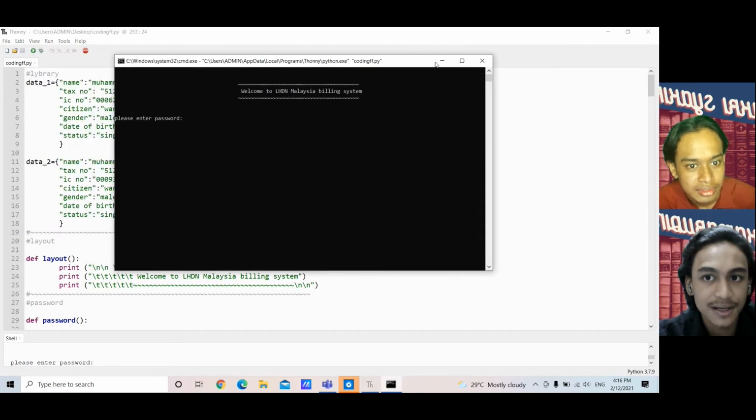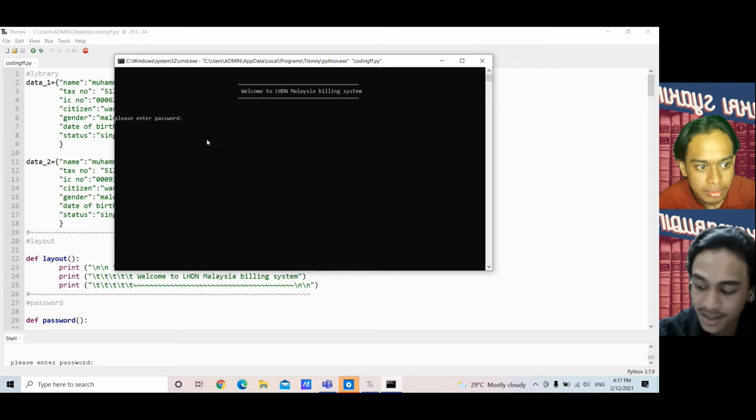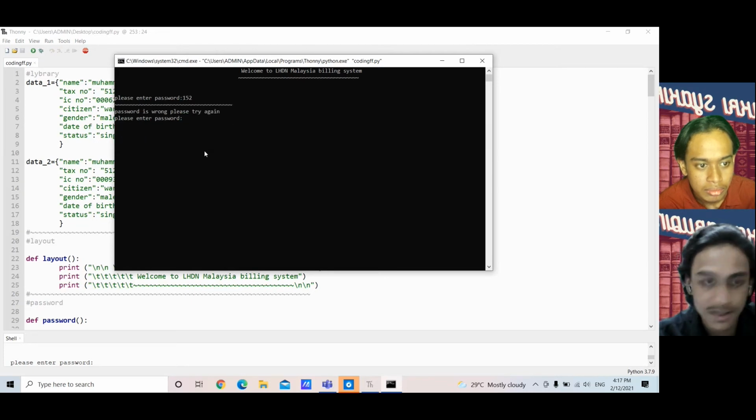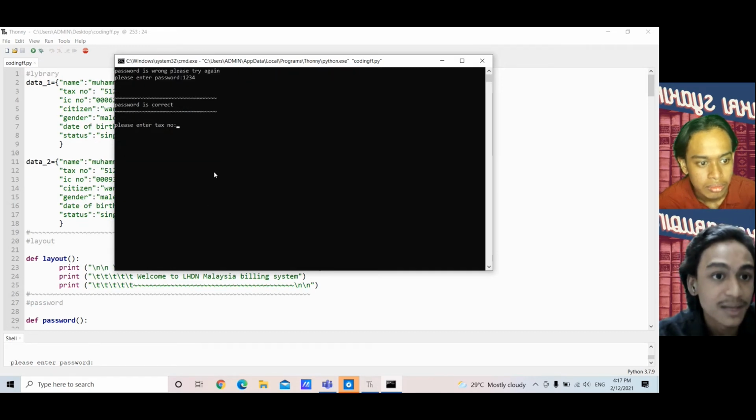This is the program. First thing that happens when you enter the program, it will pop up, welcome to LHDN Malaysia billing system, and it will ask for the password. Like I said before, the password is 1234. If you enter the wrong password, it will ask to enter it again. So I just enter the correct password and then I'm in. Now it will ask for the tax number. For the tax number, I choose my tax number.